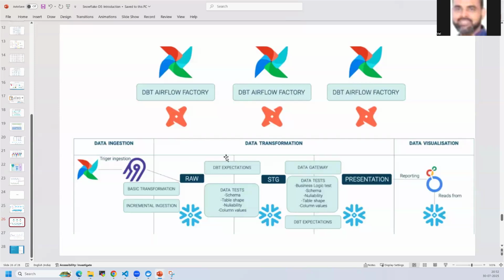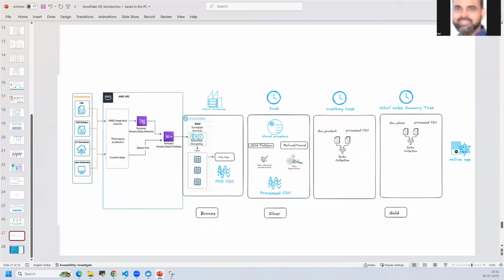It's a batch processing pipeline. So we are building a batch processing pipeline. And the second project is a streaming pipeline. So in the second project, we are working on a streaming use case.